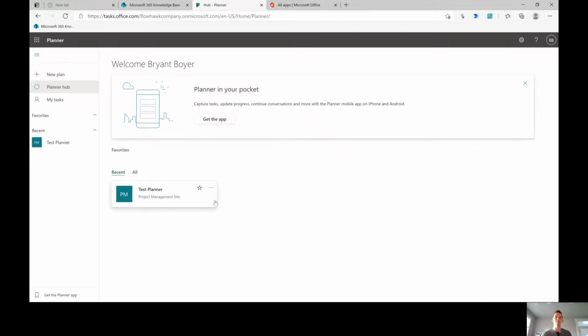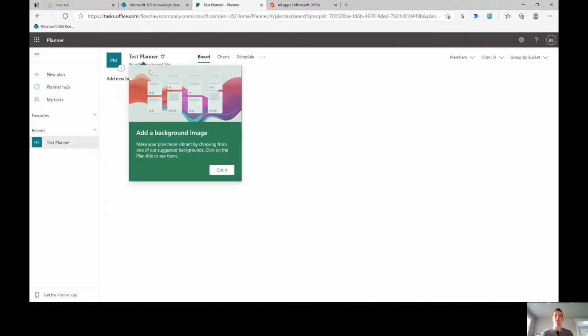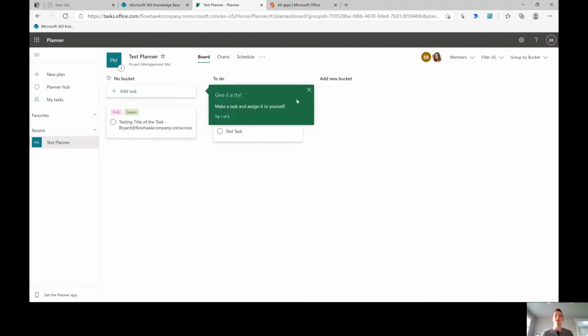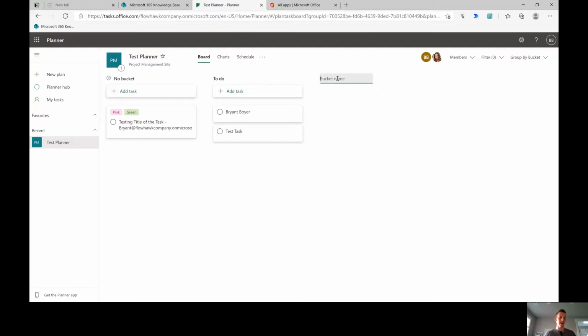Here within Planner, you will see plans that you have available to you. You could also create new plans. For this one, I'm just going to use this test planner board that I've got. Close all these dialogues. All right, you see I've got no bucket here to do. We could add new buckets. Let's say that for our case, we have every week to reach out to our clients and send them a snapshot of a report that we're working on or some KPIs just to let them know how things are performing.